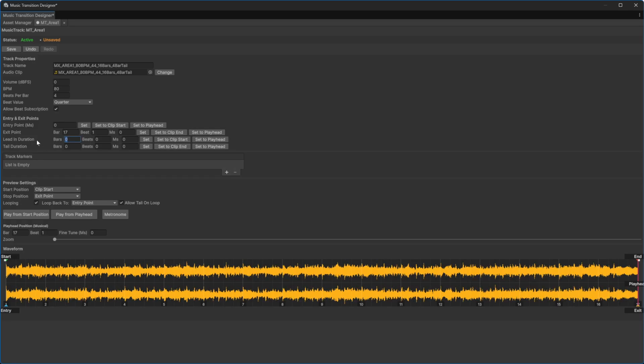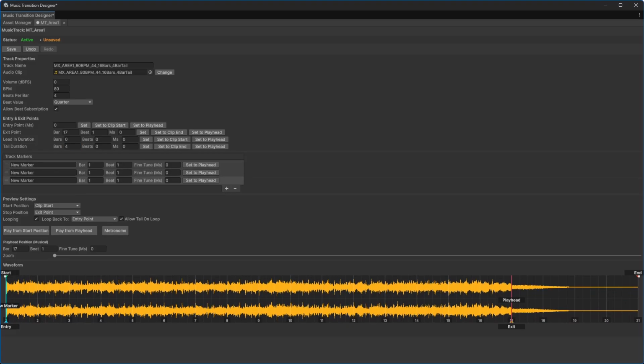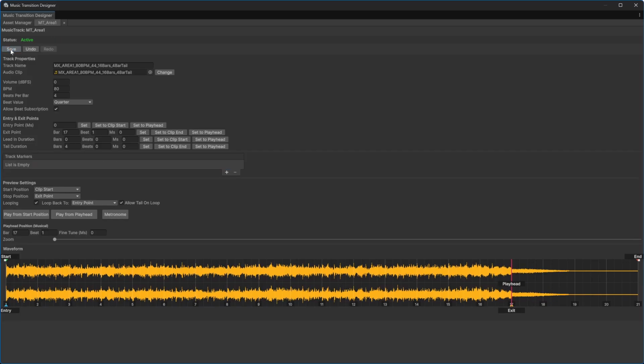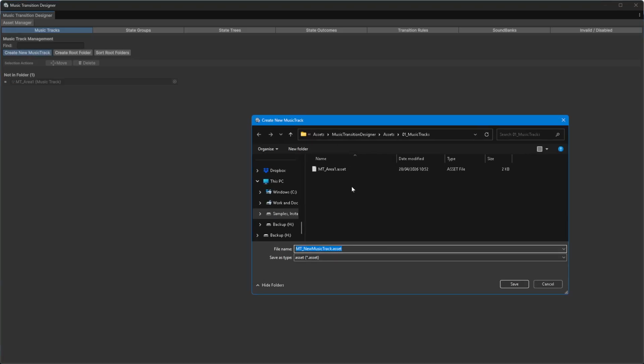This track doesn't have a lead in, so we're going to leave this at 0. The lead in is audio which plays before the sync point, also known as pre-entry. The tail is audio that plays after the track has reached its exit point, for example across a loop or when a track reaches its natural conclusion. We're going to set this to 4 bars. We can optionally set track markers here, however we don't need to for this basic implementation. We save and exit. Now we're going to do the same very quickly for our remaining tracks.